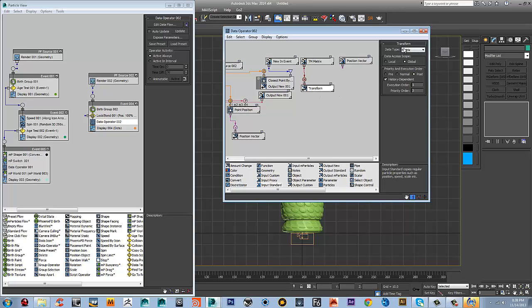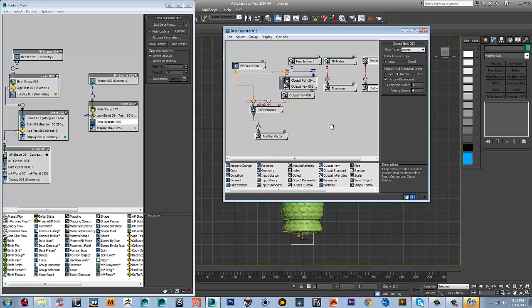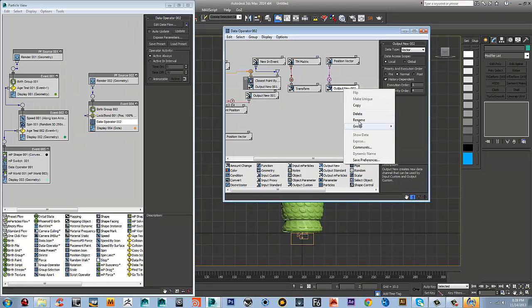Like this one here, transform data here, and I'm gonna add another one here for just the positions. So I'm gonna output a new one. I'm gonna change it from brief to vector. Awesome. So now we have, I'm gonna rename this one here to vector info or vector data. Okay, so we have a transform and a vector data here.